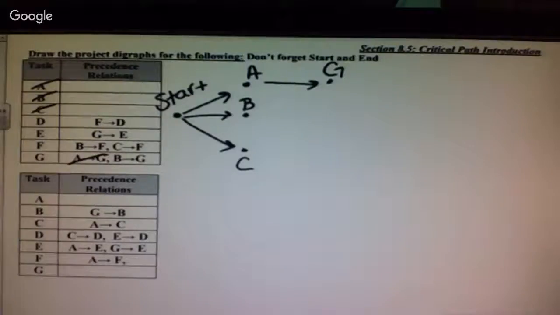Where does B go? To F and to G. I don't need to rewrite G, I just need to draw the arrow going from B to G. Okay. Notice you're trying to keep this in a flowing look to go from start to end. You really don't want to swirl this all around if you can avoid it, because that just makes it even more confusing than it is to begin with. Okay. C. C now goes where? To F.